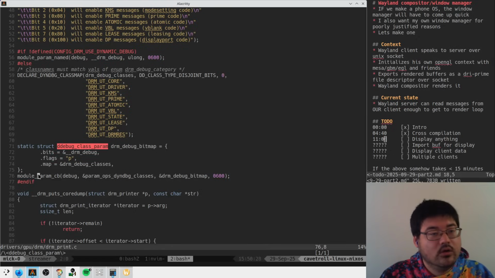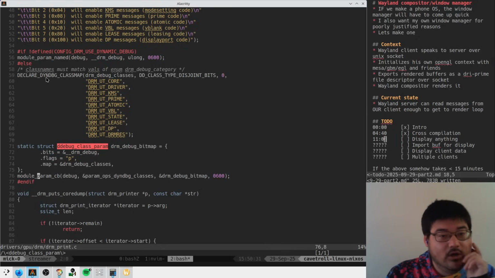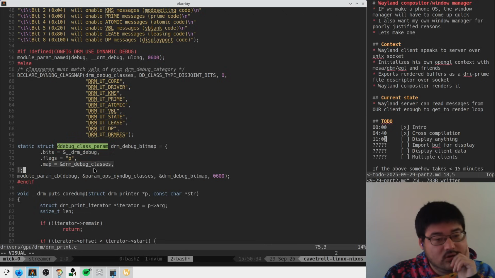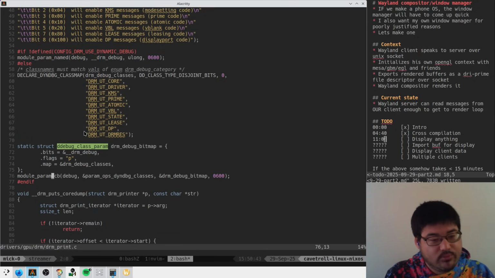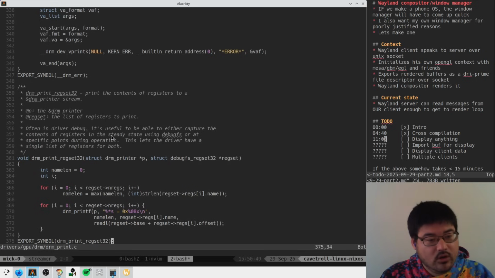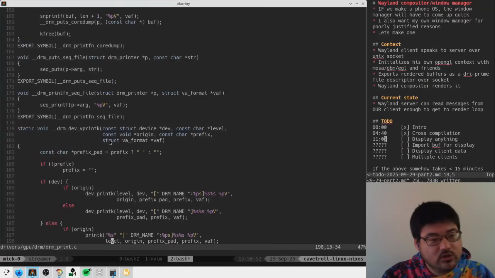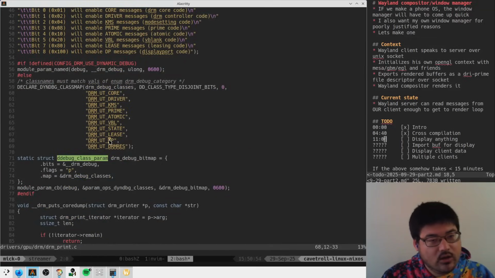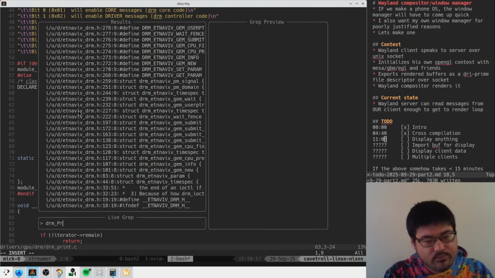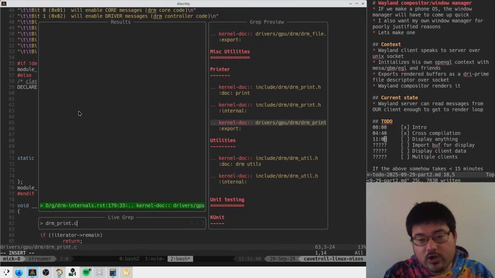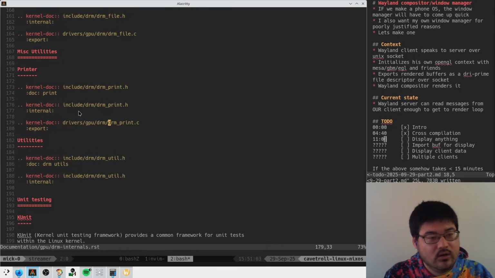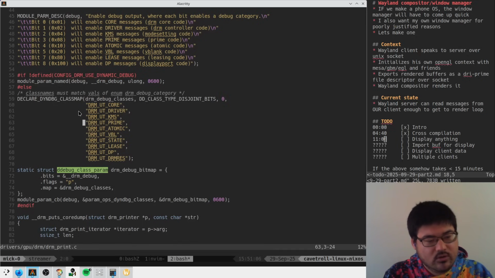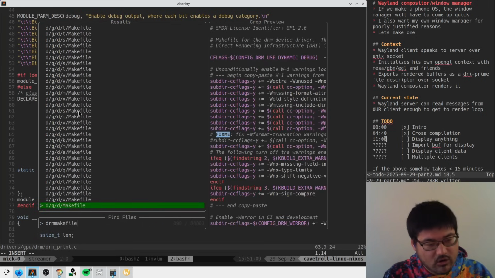So if we have dynamic debug, this goes into declare dyn debug class map and module param callback on this thing. Yeah, so it would be like, this module is being included by who? DRM print.c, like which module is part of this? DRM makefile. This is so hard, man.